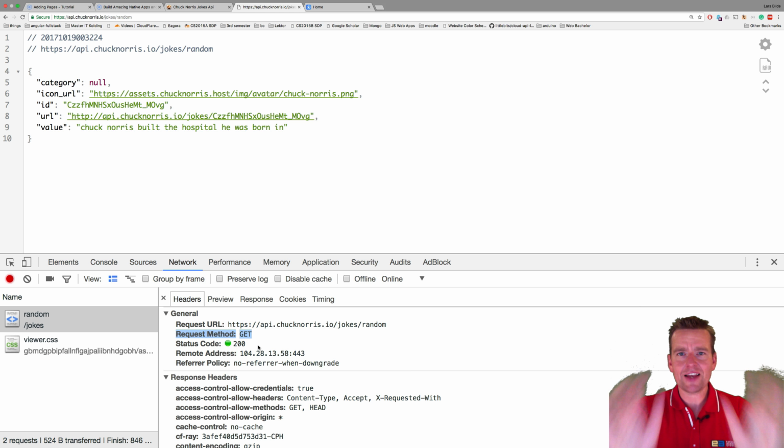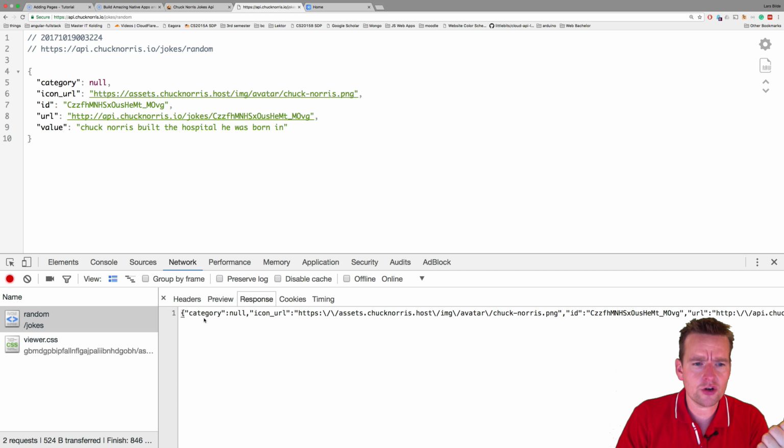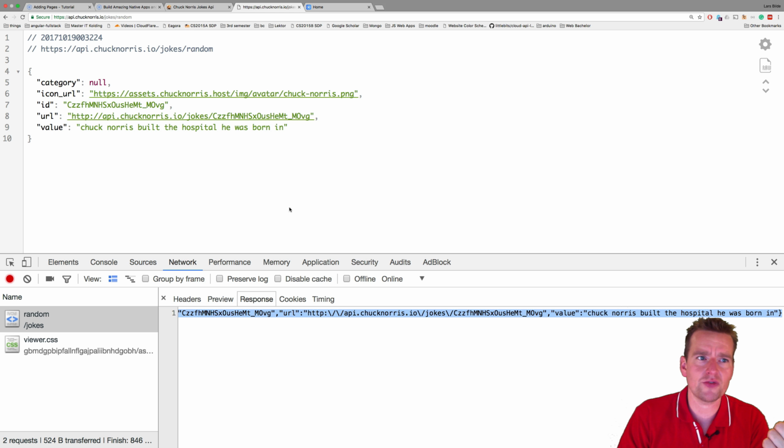When this request has been sent to the world, at some point the server returns a response to me saying, I figured this out for you, here's your Chuck Norris joke, right? I'll just go to the response and I can see the actual response, and also I can see the response right now inside the browser. Let's just read it. Chuck Norris built the hospital he was born in.